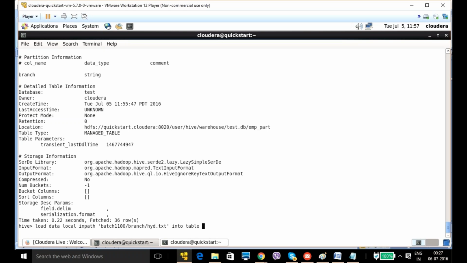What is your table name? emp_part. Partition: to which partition are you going to load the data? Partition branch equal to Hyderabad. Okay, so I am loading Hyderabad related records into my partition Hyderabad, branch equal to Hyderabad. Okay, so it has to load the data.